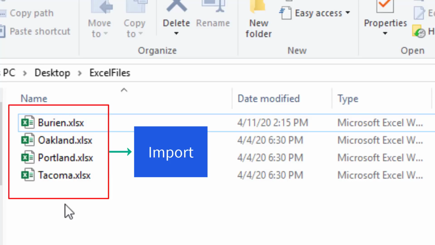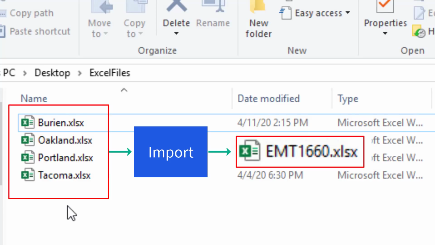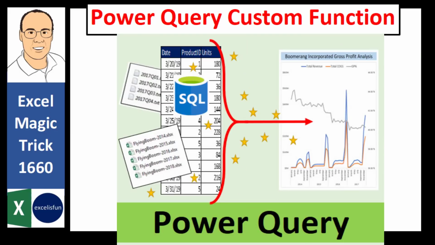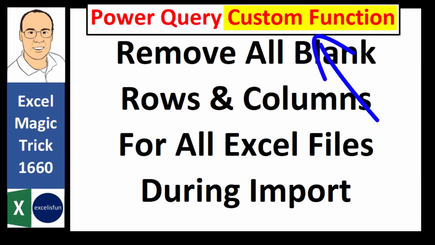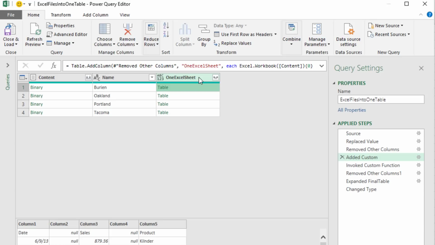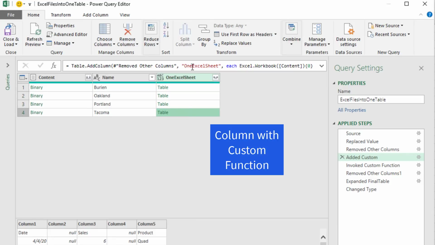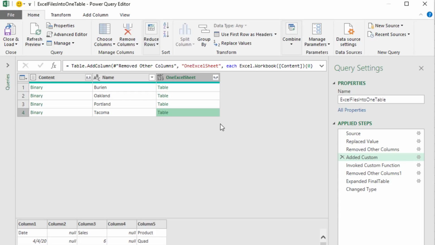And because we're importing data, and there may be lots of files, we're not doing it manually. We're going to do it with Power Query. And we're going to build a custom function. Now, the beauty of a custom function is when we import and get a column with all of our tables from all the Excel files, we simply build a custom function, add it to a custom column, and it will transform each table before we do our append.